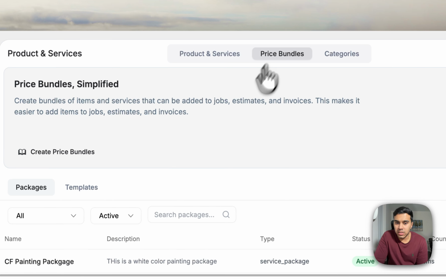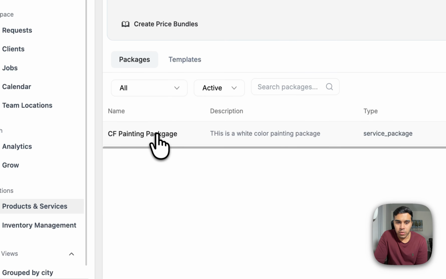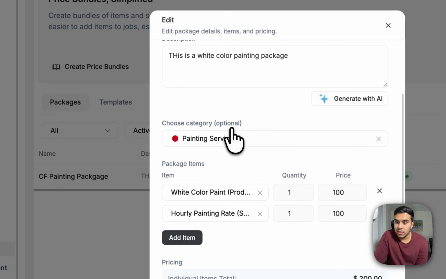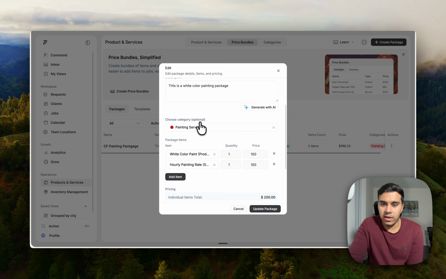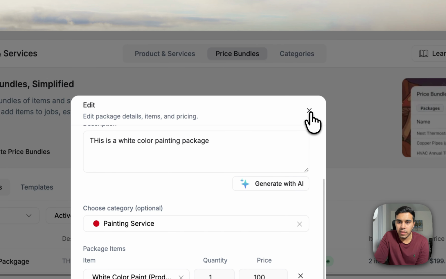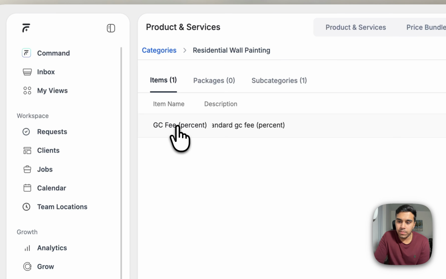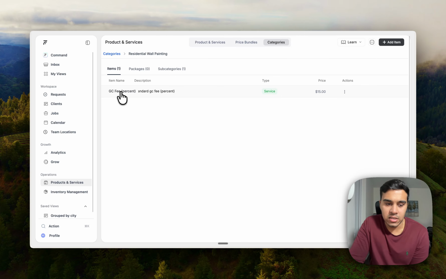Now we can do the same in the price book as well. If I open a price bundle, I have a category selection here as well, which I can just select and it will be populated in that category. So the one we just added, you will see that item has now been added to our category listing.